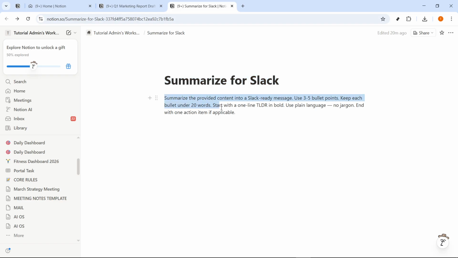Next, click into the body of the page and enter the prompt that defines exactly how the AI should respond. Type this carefully so the formatting and behavior stay consistent. Write: Summarize the provided content into a Slack-ready message. Use 3 to 5 bullet points. Keep each bullet under 20 words. Start with a one-line TLDR in bold. Use plain language, no jargon, and one action item if applicable.